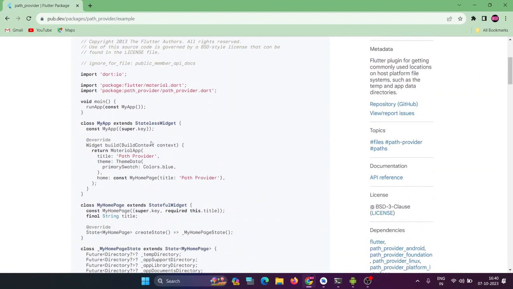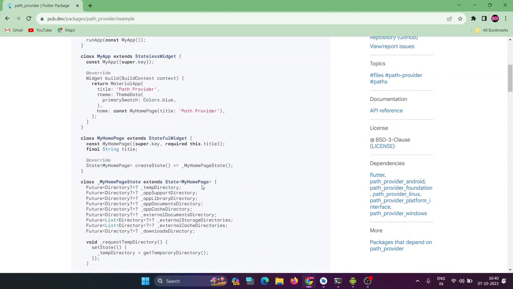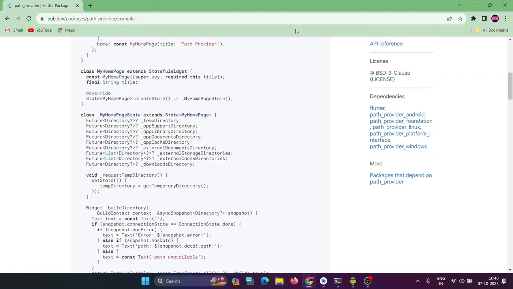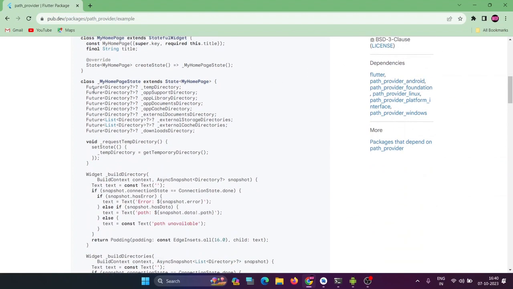In the example right here, this is a very basic example. In this example, they have added a list view, and in the list view, there is a list of elevated buttons, and on click of each button, the path will be displayed right below it. The buttons have different names like get temporary directory, get application documents directory, like that. First of all, what they have done is that they have made their directory variables.